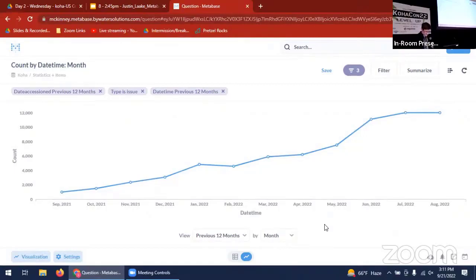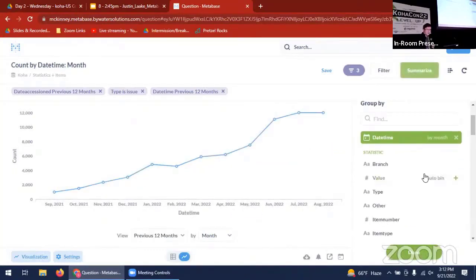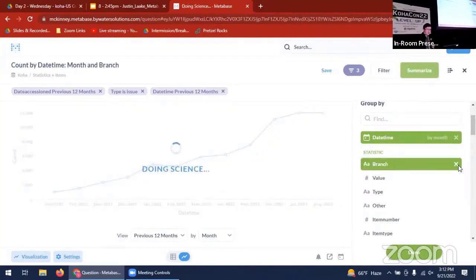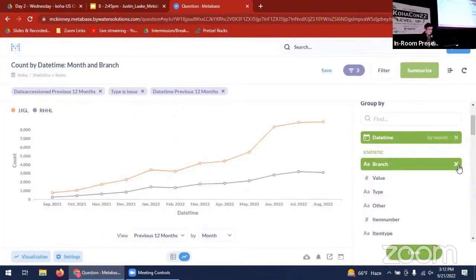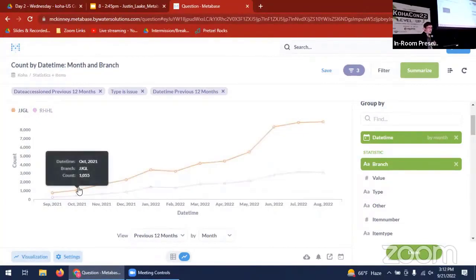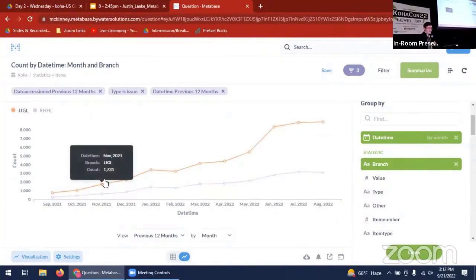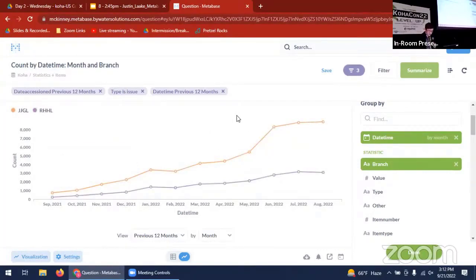There we go. All right. So we can also add another grouping. So let's break this down by branch. So if we go back into summarize, we can add a grouping for branch. And I know this one's probably going to take a while. There we go. Okay, so now we've got a count of the issues. So basically items being checked out at the 2 different branches based on the date time, and only items in the last 12 months that have been added.